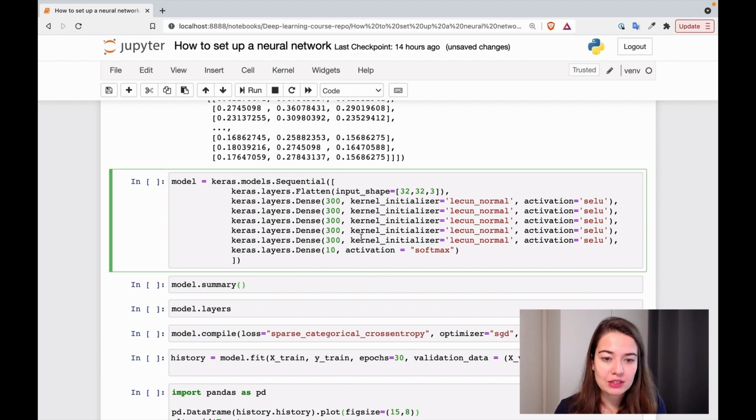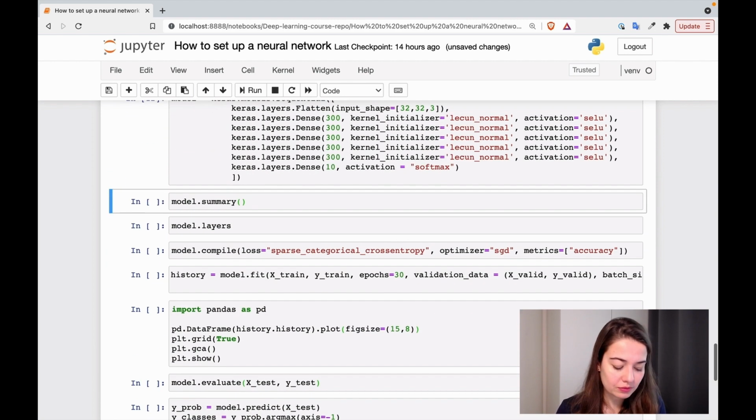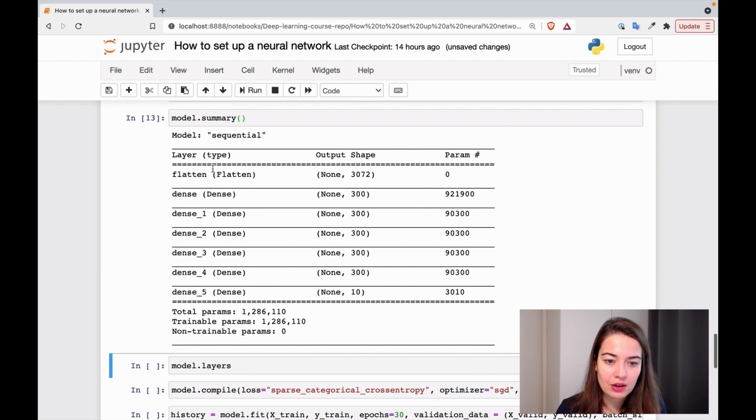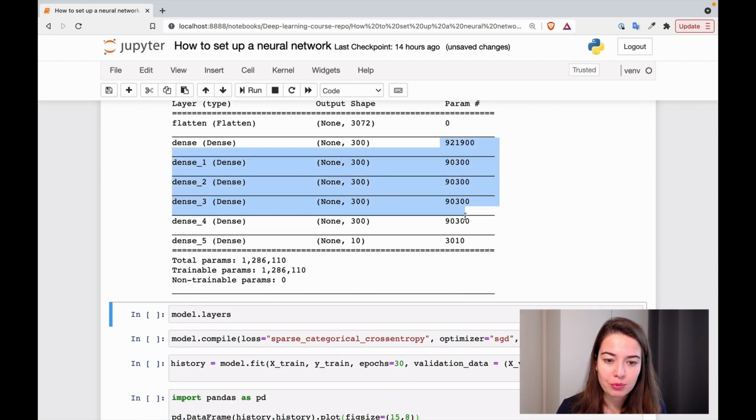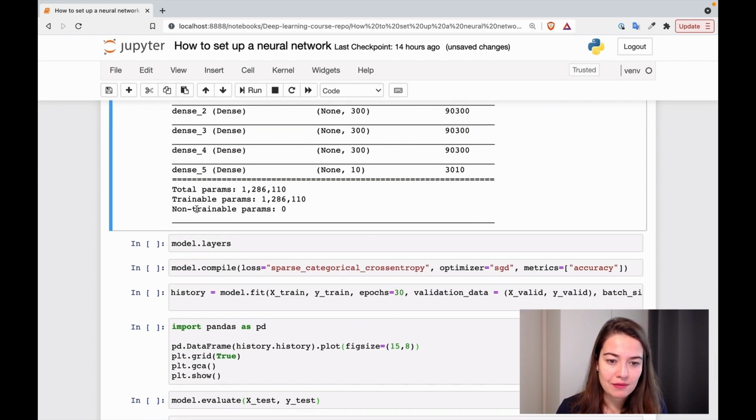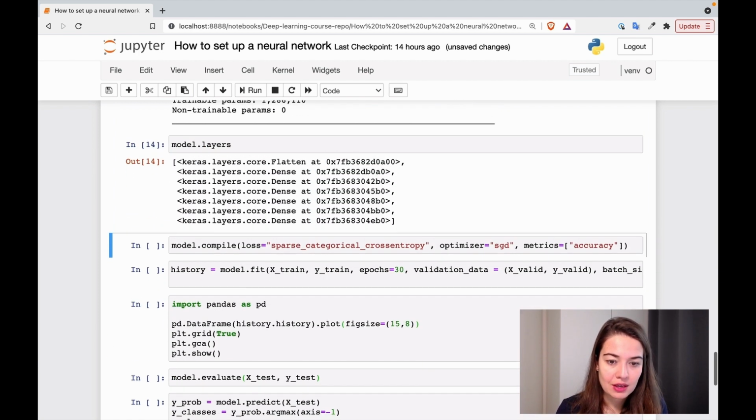All right, I will set up my first network. Just look at the summary of what I have. So I have the dense layers, I have the flattened layer. It all looks correct. And this is the number of parameters we have. We do not have any non-trainable parameters, which is the case, as I expected. Just looking at some summaries.